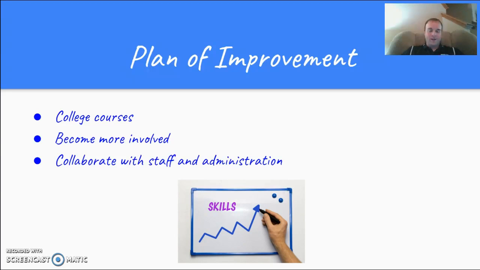Plan of improvement. Hopefully I can learn some more through this class, data analysis and assessment, and through other college courses that I have to take to finish up my master's. As I said earlier, I want to become more involved. Within the last year, I became more involved with what's going on at school and more involved in the meetings with both our elementary and our high school staff members, just so I can get more comfortable and see how things work regarding data, state testing, attendance issues, and stuff like that.